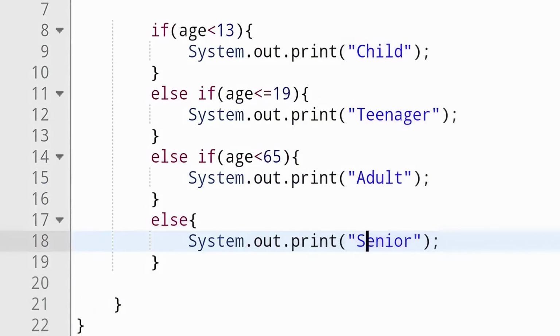So suppose the user entered 40 as the age. First, we're going to check if it's less than 13, and that is false. So we're going to go to the next block, and then we're going to check if age is less than or equal to 19, which is still false. So we jump to the next block. We check if age is less than 65. And since 40 is less than 65, this is true. So then we display adult. And then our program ends there.